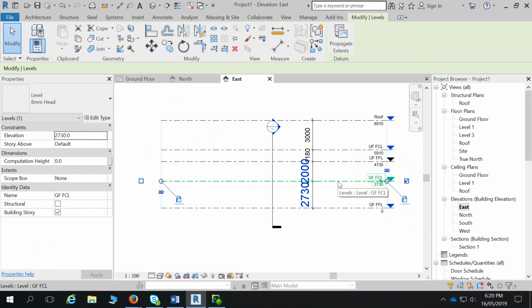So to move your levels up and down, you notice you've got a number in here as well. I've put my finished ceiling level to 2730. At the moment, my upper floor finished floor level is 4730. That's just so I can access the text easily without showing you guys the next step. My upper floor finished ceiling level is set at 5910.